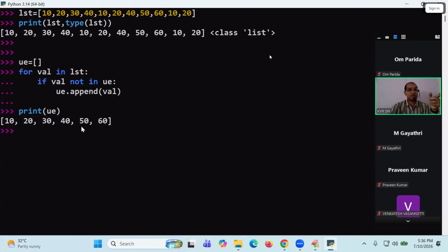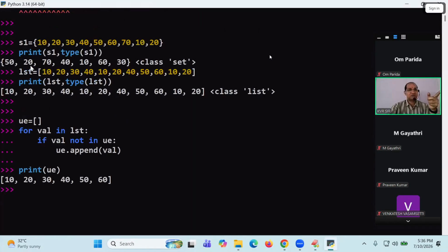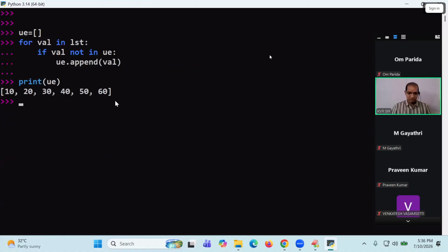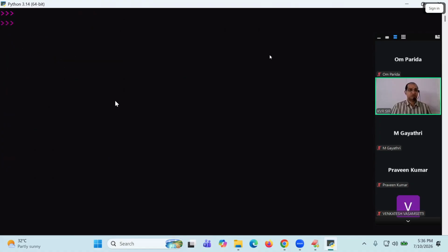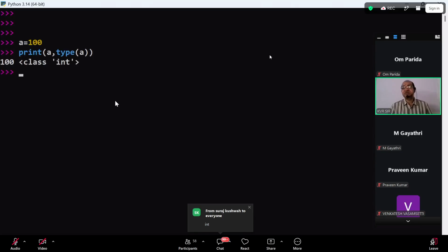So what am I converting now? Iterable object converted into what? Set. Iterable object converted into set. Next, one more time. A is equal to 100. Print of A comma type of A. What is this type? Int. Int object is which type? Non-iterable. Int object, float object, all these things are non-iterable because it contains only one element.